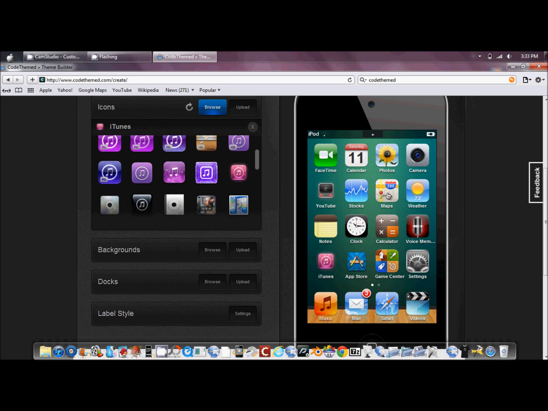98% of the time, every icon you put on here will change to the icon skin you chose. Every once in a while for me it doesn't, but there's one or two icons that don't change, but 98% of the time all the icons change.